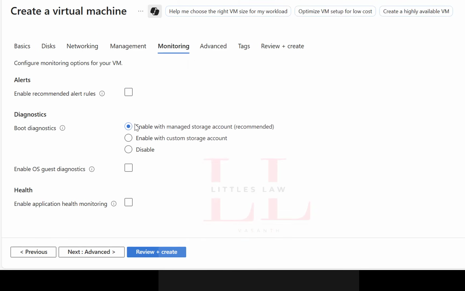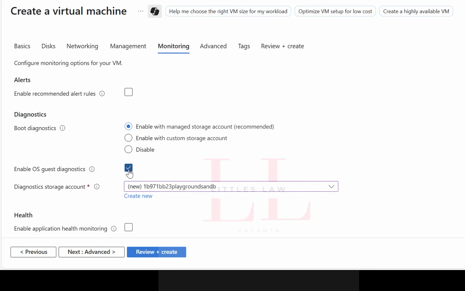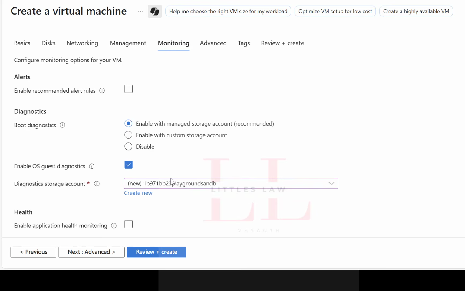And then we have got the boot diagnostics, where we have to choose: enable with managed storage account, enable with custom storage account, or disable. And then we have got enable guest storage diagnostics. This is what I was talking about. It will help us collect the CPU, memory and disk usage. In case I'm not enabling it, you will not be able to collect all those details.